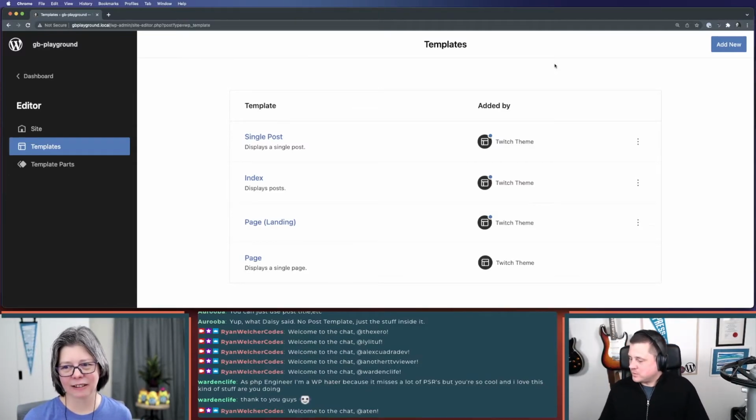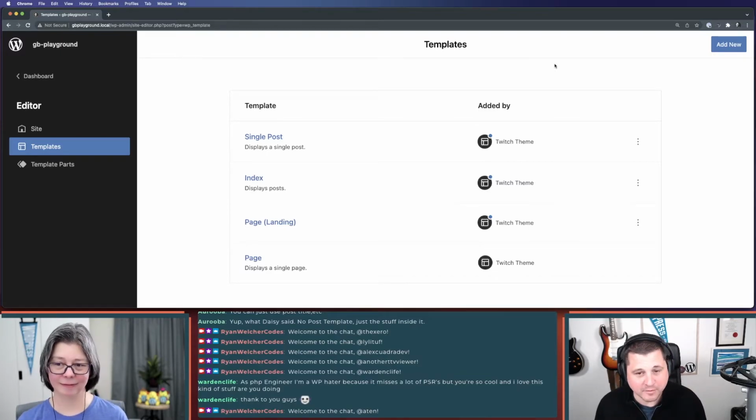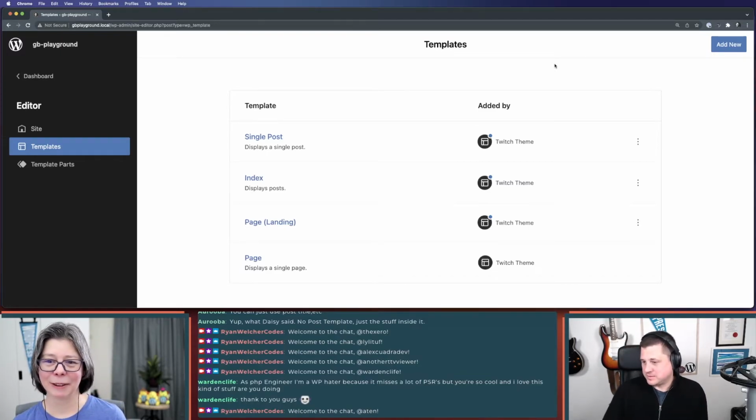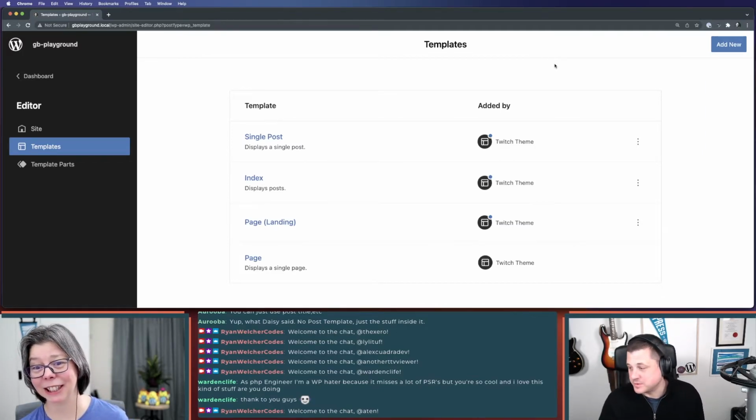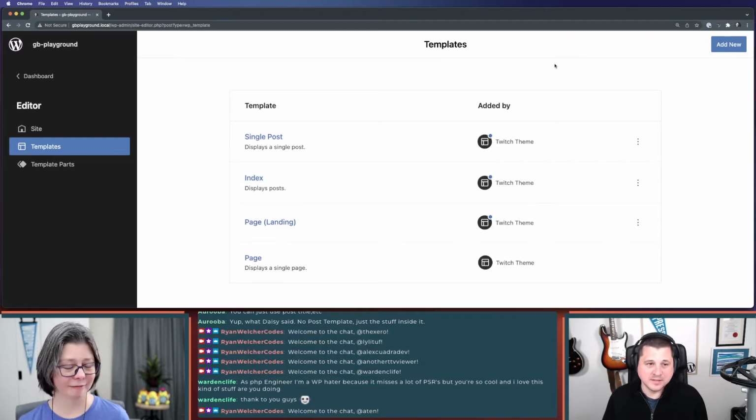What would be super cool is a revisions API for templates, which may or may not be on the roadmap. I have no idea. That would be really neat. Well, it's a post type, so theoretically we should be able to do that. If anyone is feeling froggy, get out there and write a plugin that does it.